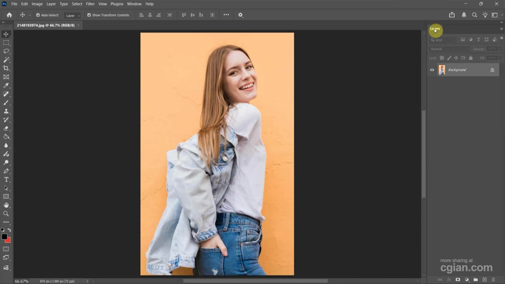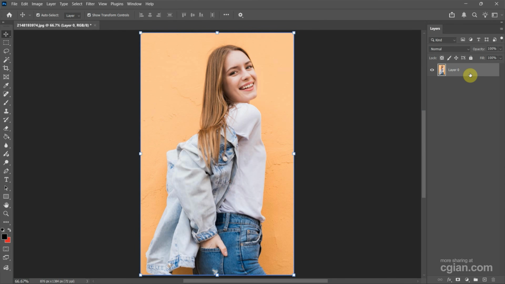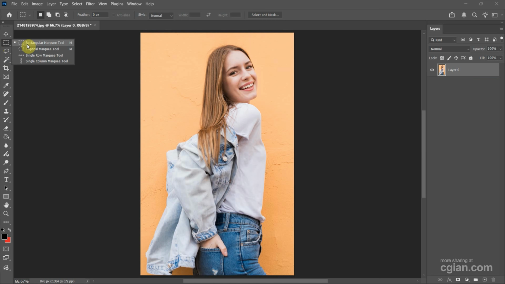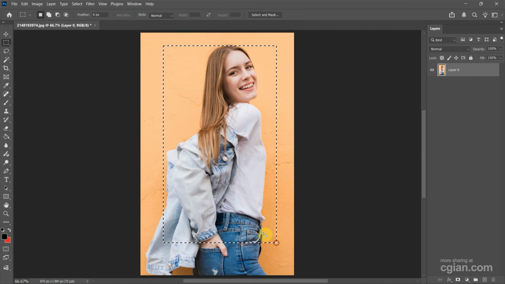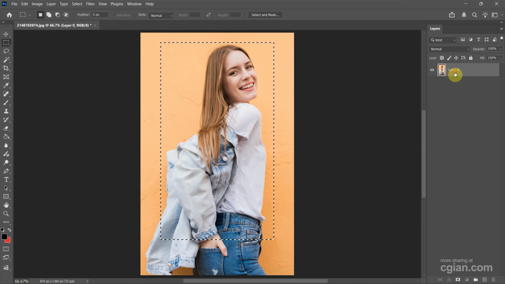Now we can go to the Layers window and double-click the background layer, and we can create a new layer. So we have the layer. Next, we can make a selection. We can use the Lasso tool or the Marquee tool. I will use the Marquee tool and click and drag to make a selection, something like this. I move it here. And then we can select the layer and go to the bottom of the Layers window.